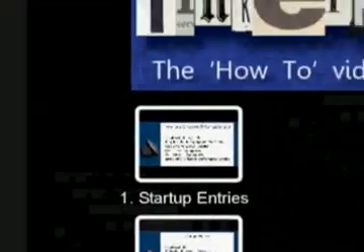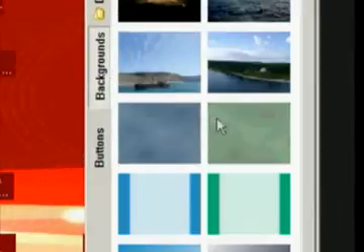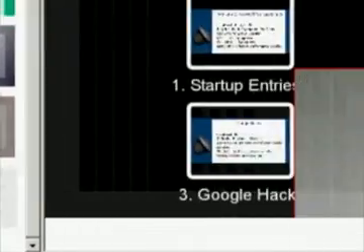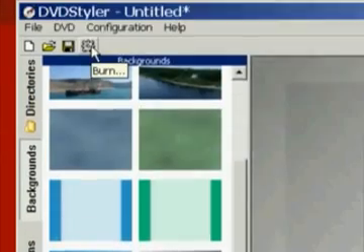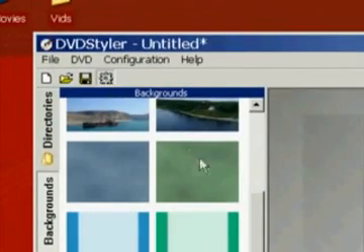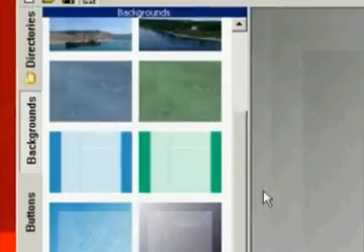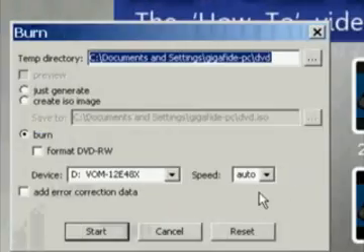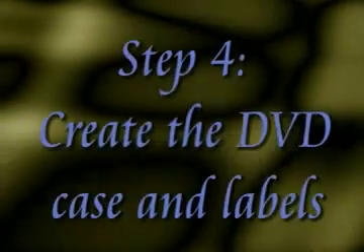And then what you'll want to do is add a background if you would like to. So you can click on backgrounds and select the background and just drag it to the stage. And then make sure it covers all of it. And to make sure it's not covering up anything else, just right click and select Send to Back. And then you're ready to burn it to your DVD. So just make sure a blank DVD is in there, click Burn. And then just click Start and it will burn it to a DVD and you'll have it.